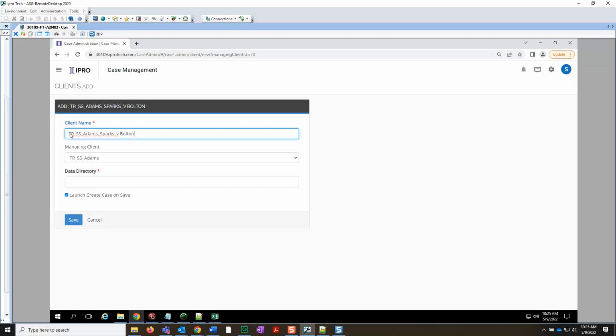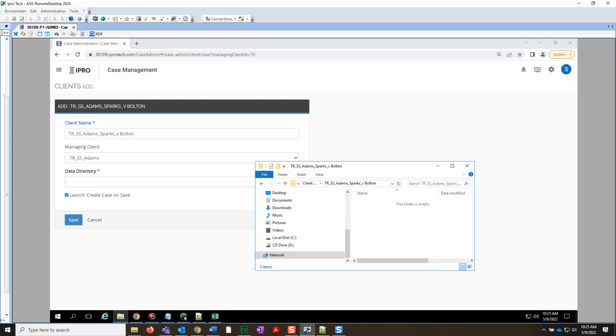Now is the time to browse out to the data directory where we're going to save the data. Note, this must be a UNC path. After creation, copy the path. Now paste it into the data directory field in case management.